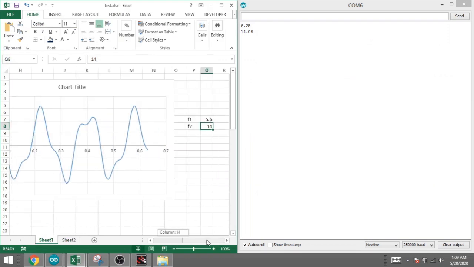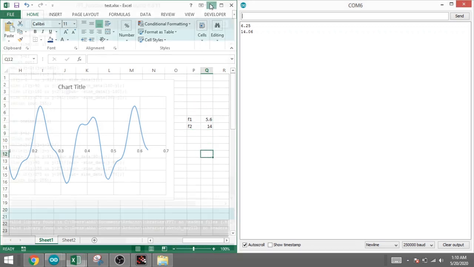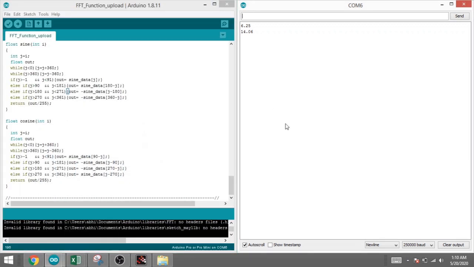our data, where we have frequencies of 5.6 and 14. Still, it is not an exact value. It is very close, but not exact. It is because of the number of samples. If you want to have a very accurate output, then you must give it higher samples, which is actually not possible with low memory microcontrollers. So in case of Arduino Nano, you can go up to 128 samples.